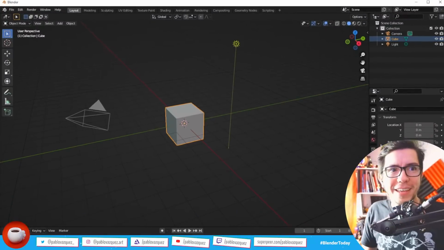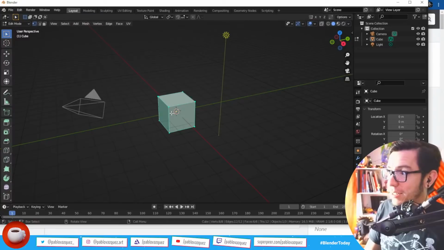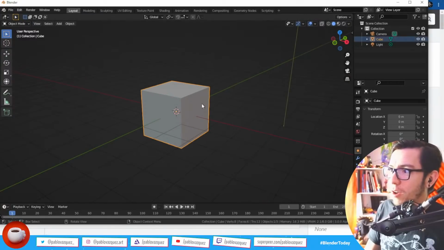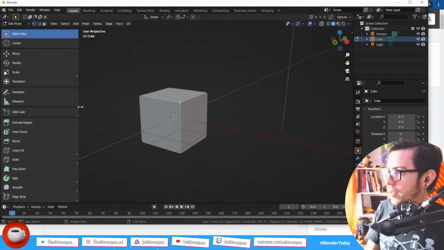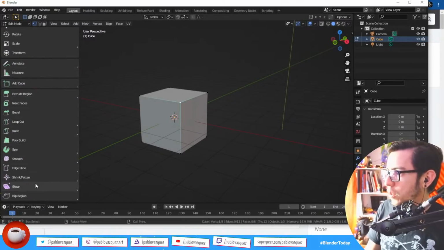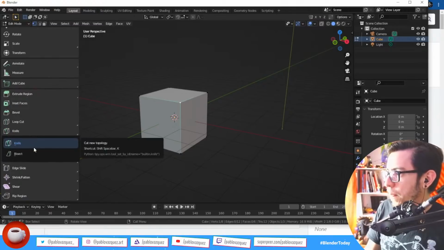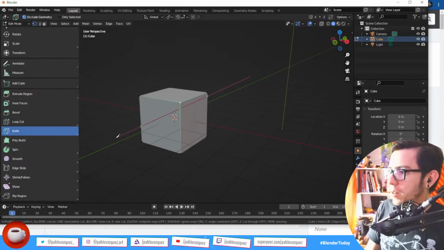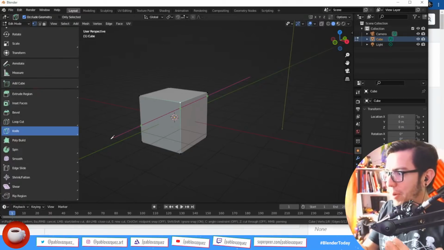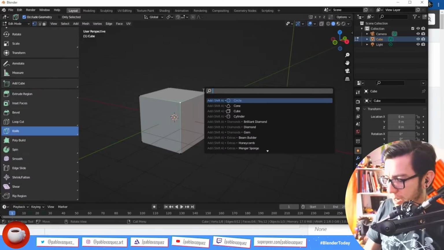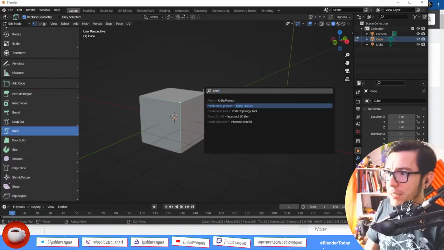Okay, cool. The Knife Project tool now should work on multiple objects. So what does it mean? Well, you have the knife tool over here. And when you are cutting here, you can make it so it will project, so it will apply to all the objects. If you use it from the shortcut, it's also the same.